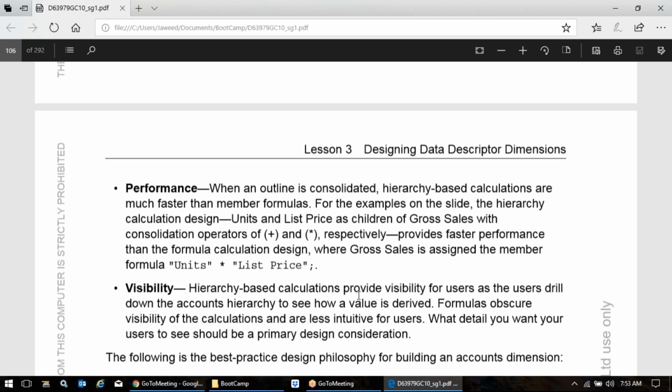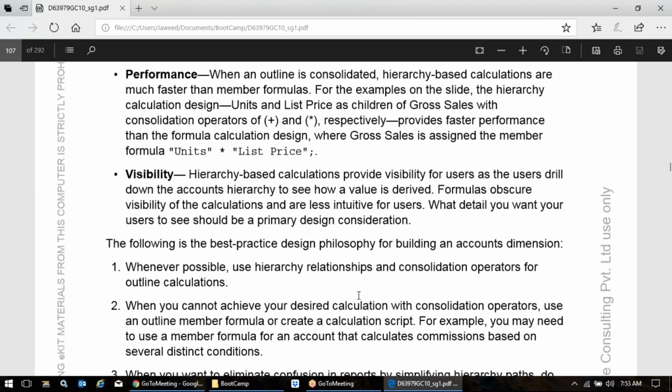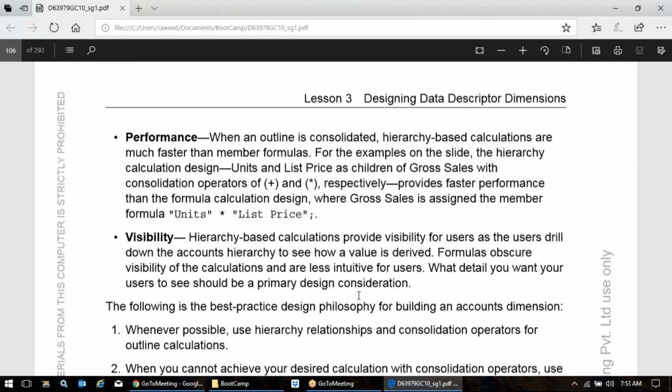Performance: when an outline is consolidated, hierarchy-based calculations are much faster than member formulas. For example, on the slide, units and list price are children of gross sales with consolidation operators. This provides faster performance than the formula consolidation design, where gross sales is assigned as a formula. Okay, visibility. So the performance is higher. How is that possible?